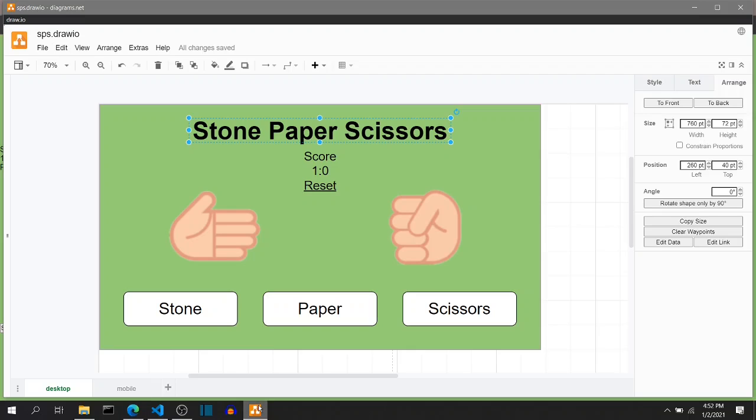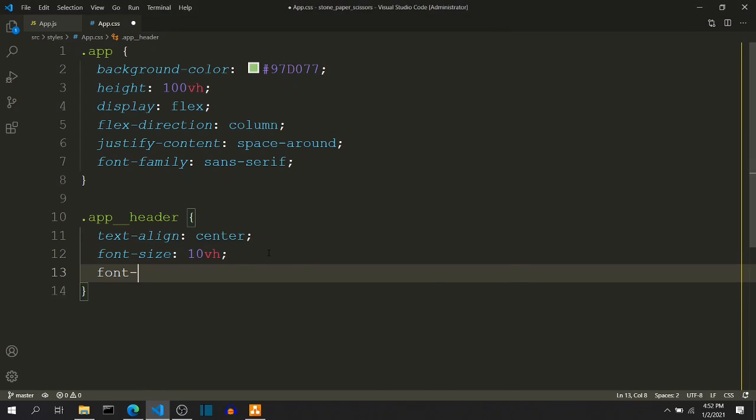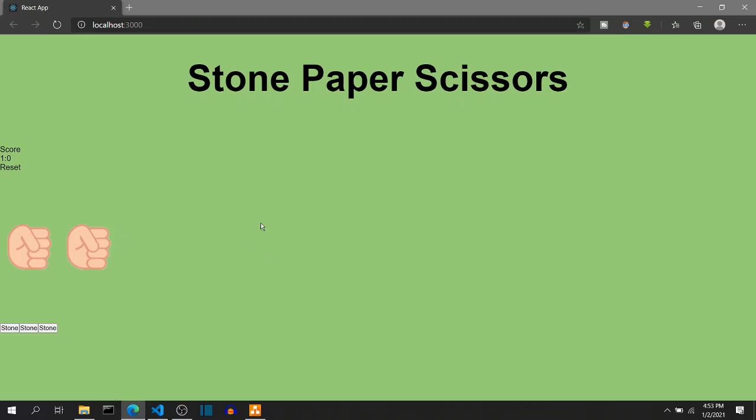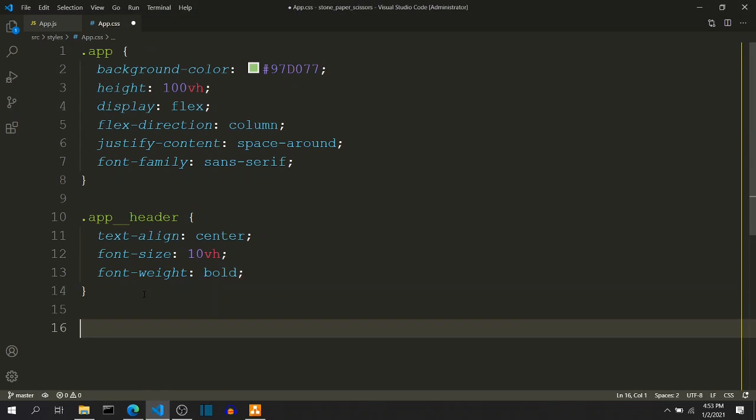But this is boldface and this is not, so we can add font weight as bold, and that has changed to what we want. So this is the entire styling that we will do for the header. This score component will get styled inside the score.css and not app.css. So we do not need to style it now.